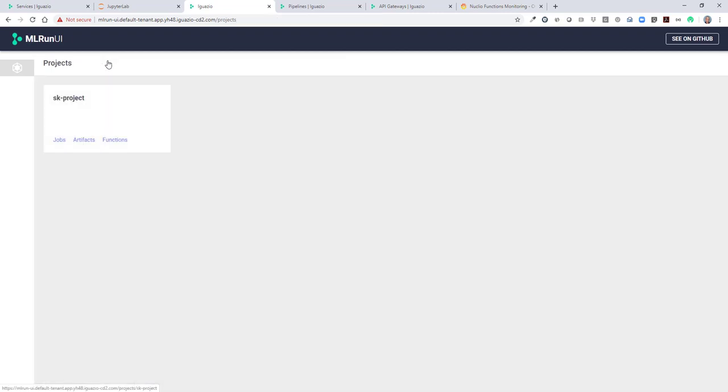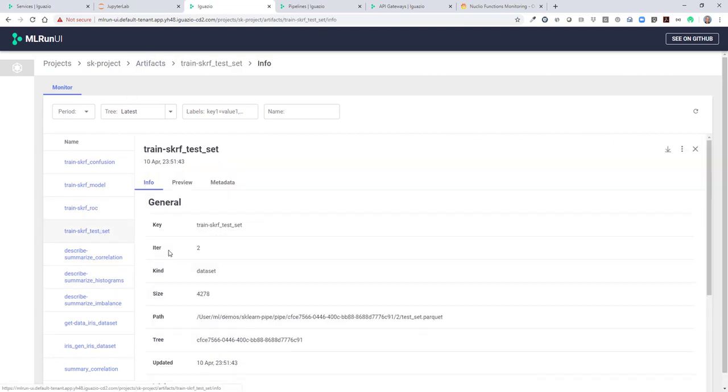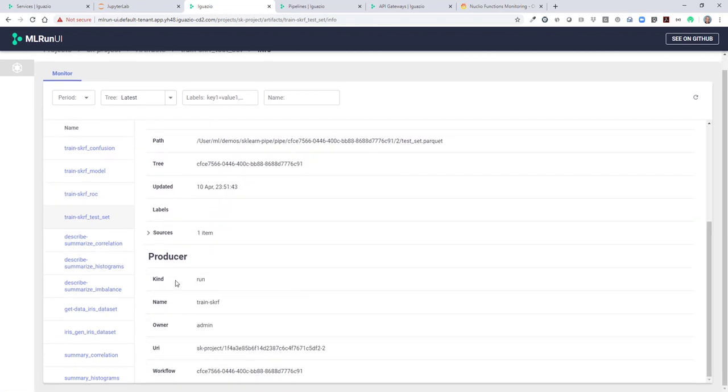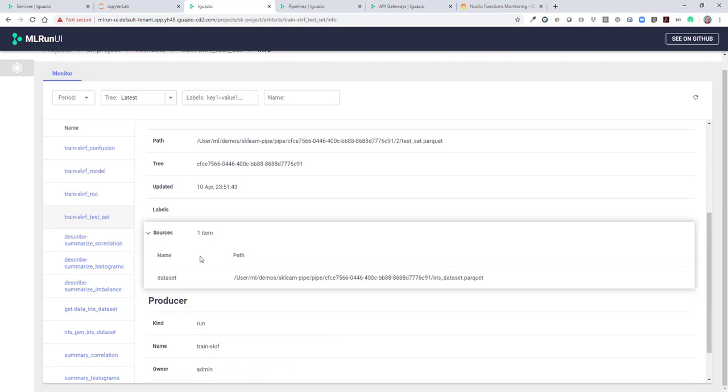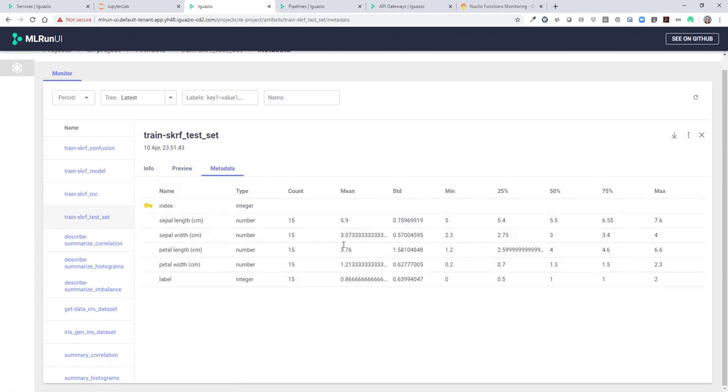We can also go back to the project and look at the artifacts from a different perspective, or the code that was used for every run. For example, going into this data set in the artifact repository, we can see what was generating it, which were the sources used for that generation. We can also look at the data and even the metadata and the statistics of that artifact.